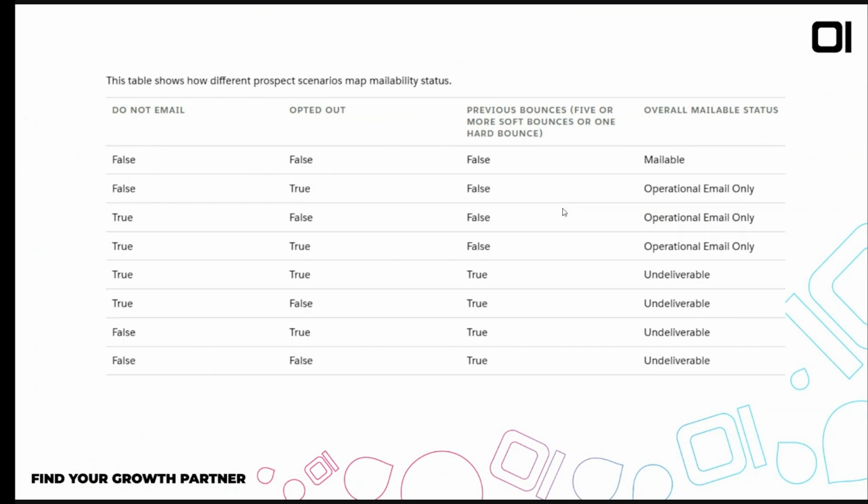Now, if the do not email is set to false, they opted out, let's say they just set the unsubscribe, but the do not email is still not set to true by the users or in Pardot, then they can still receive emails, but for operational emails only. So it's not like the whole emails is just for operational emails only.